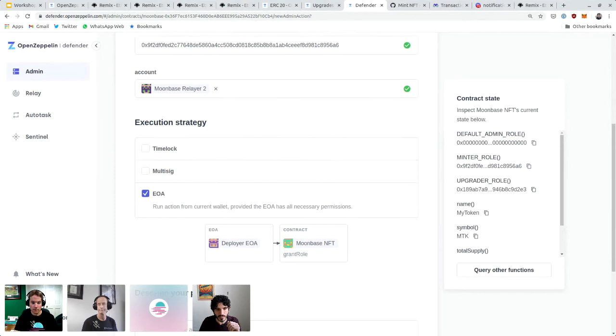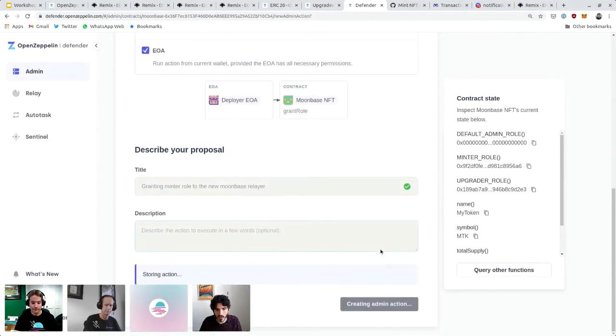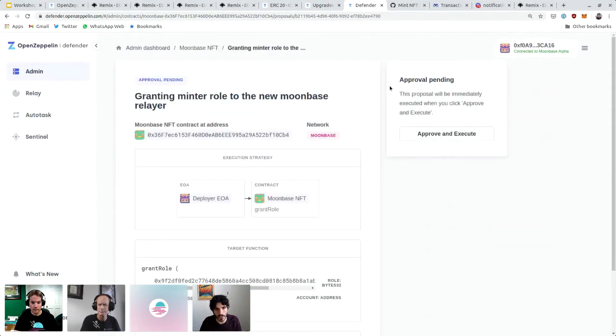And the last bit here is we're going to explain what administrative action we're doing, so that other team members can review it and this can provide a trail to understand all the changes that you're running on your contract. So for instance, we are granting the minter role to the new Moonbase relayer. And I'm going to go ahead and create an admin action. This is going to validate that the action can be correctly executed, which I can do because this address is an administrator of the contract we're working with.